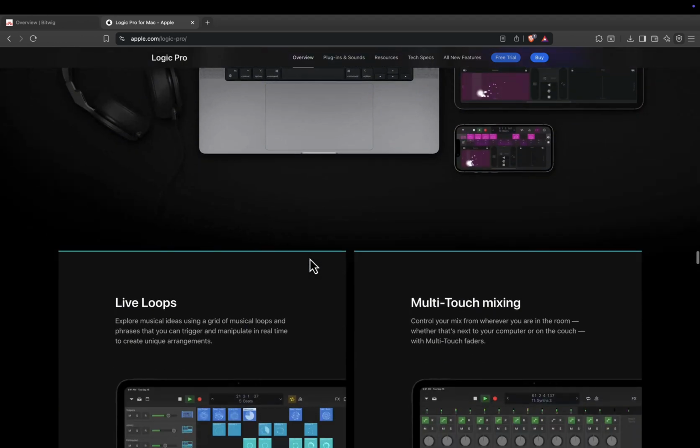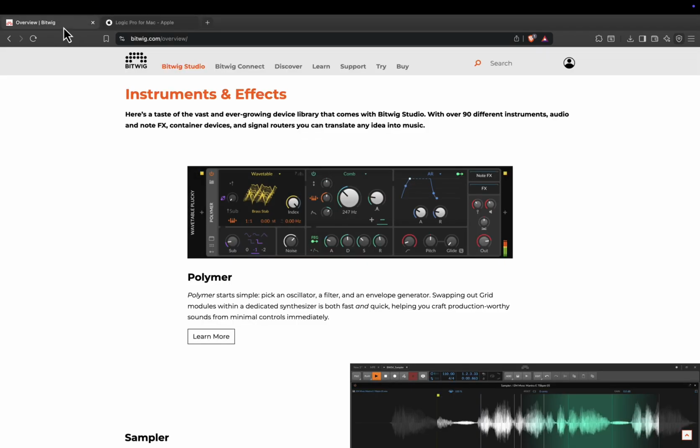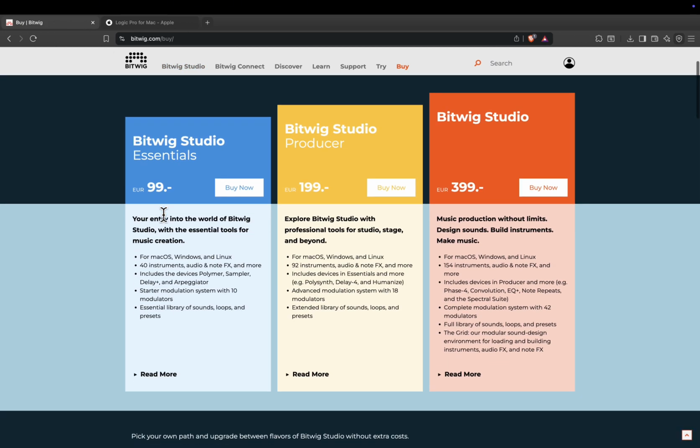Now let's talk pricing. Bitwig Studio offers three editions: Essentials, €99, or about US$109. This includes all the core features, 10 modulators, and a starter set of instruments and effects. Producer, €199, or about US$219. This version adds more instruments, more effects, and expands modulation to 18 modulators.